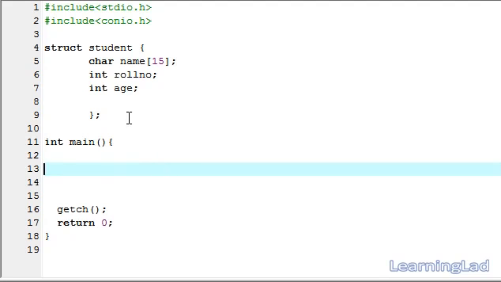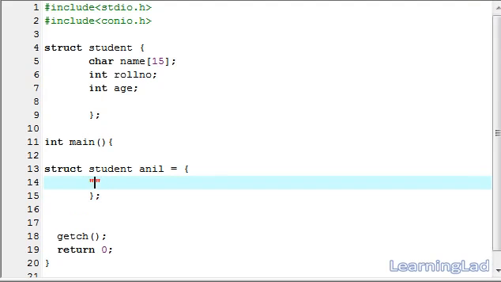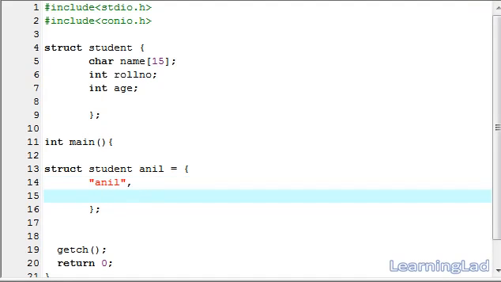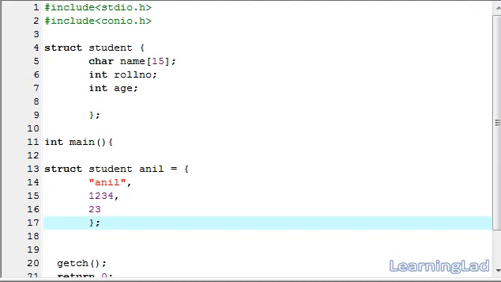Now we have to create the variables of this structure student and assign the values to them. We have to use a keyword struct, then the structure name, this is student in this case, then the variable name, let's say Anil, and then a curly brace. Then we have to enter the values for the elements. First we have name, that's gonna be Anil, add a comma, then my roll number, let's say 1234, add a comma, then my age, let's say 23. So no semicolon or comma here, make a note of that.